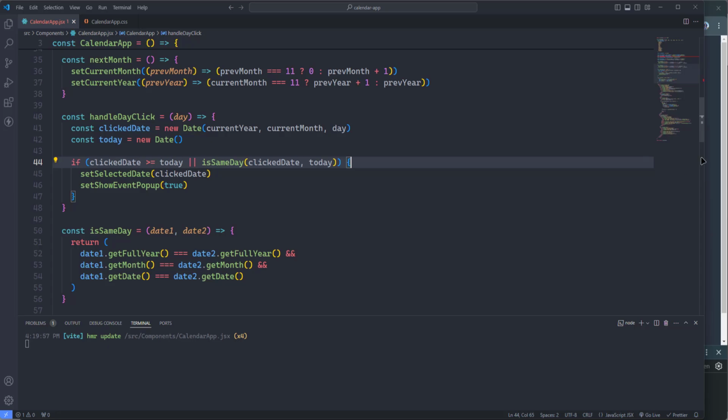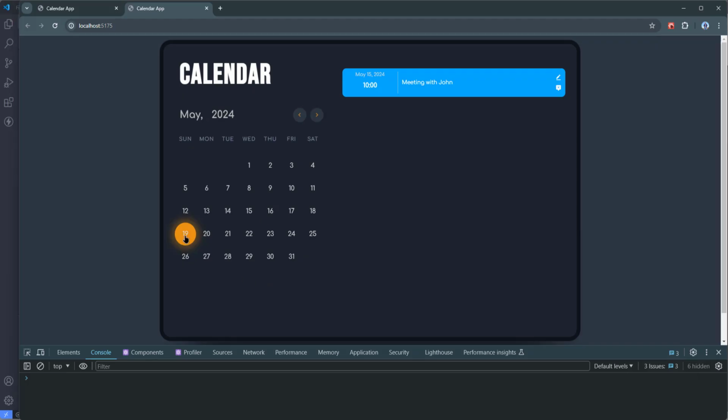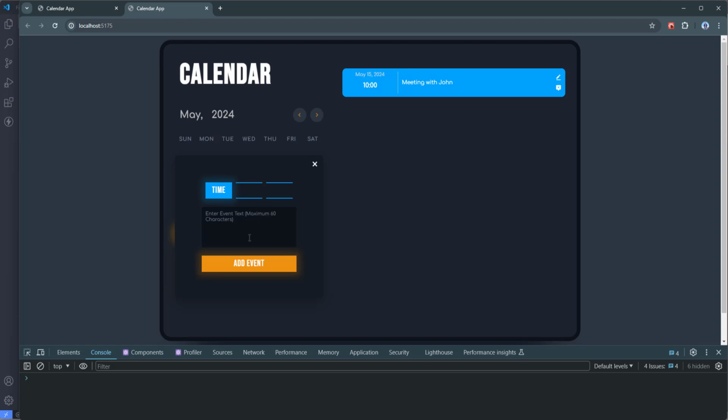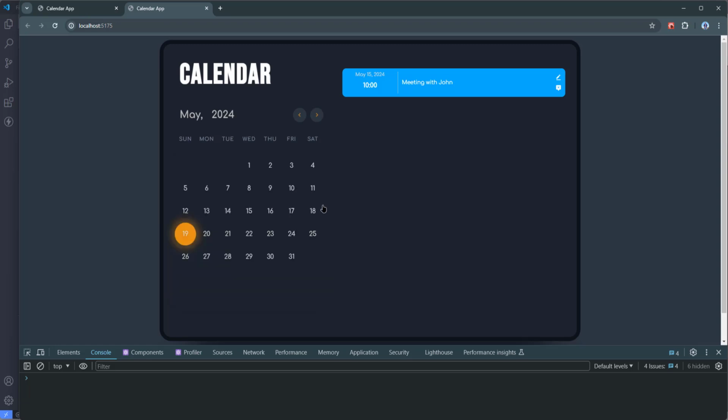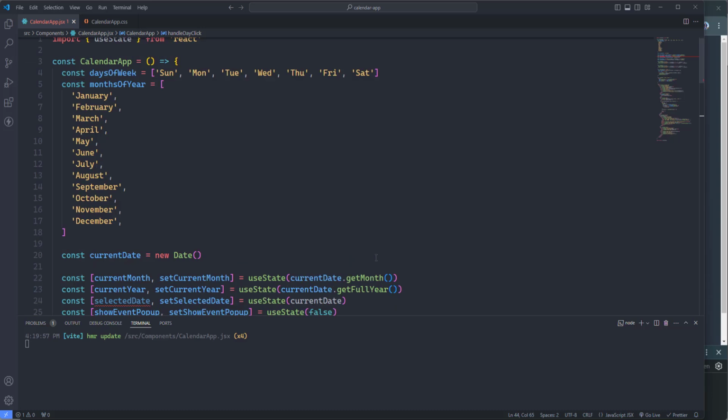Now if we go to the browser and click the current day, as you can see, the event popup is displayed. Okay, so everything works fine. We managed to display and hide the event popup based on the condition, whether it is a current or future date. And now we have to take care of submitting the events and displaying them on the right side of the application. So we have to create new states.